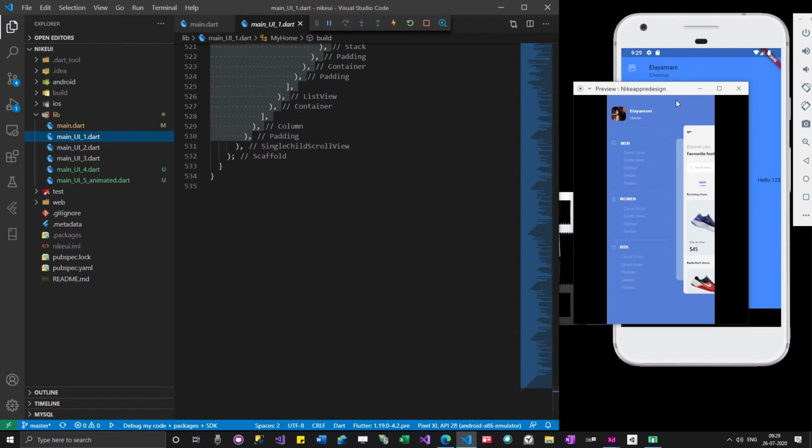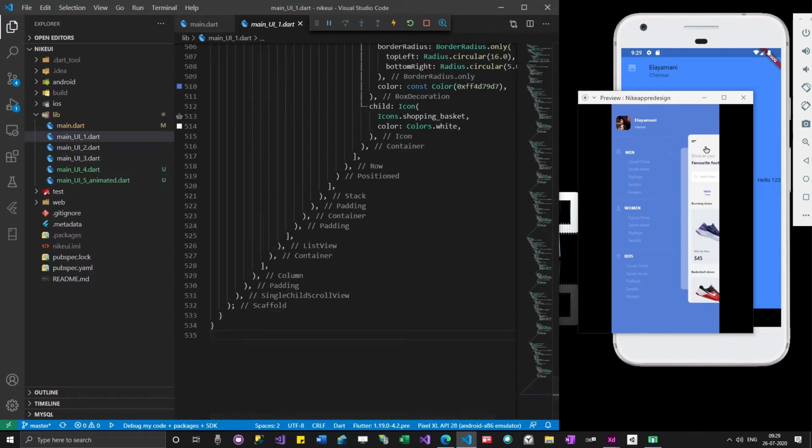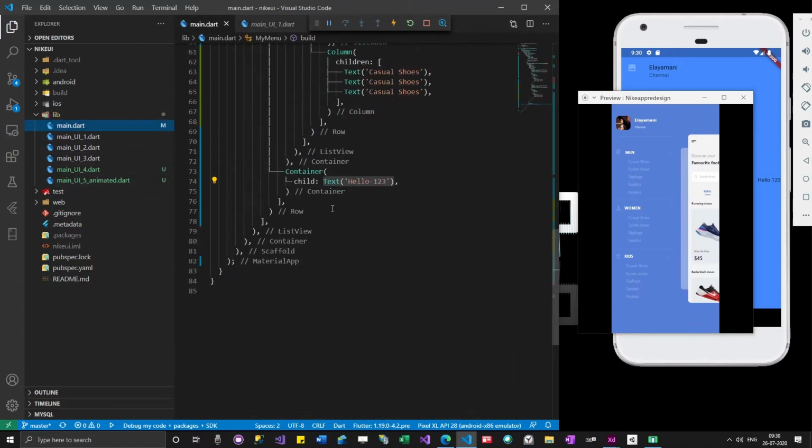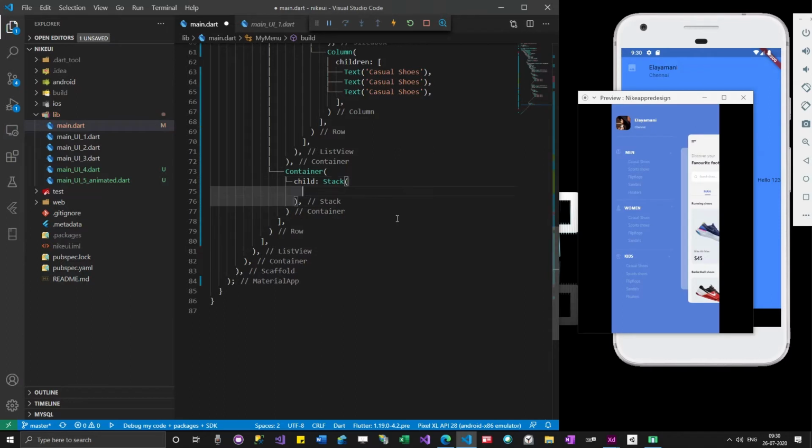So what I will do is, before getting this page, let me create this kind of containers first. For that what I will do is I will take a stack, and then children. So I know that I need to have two children. So first of all, let me create the first container.